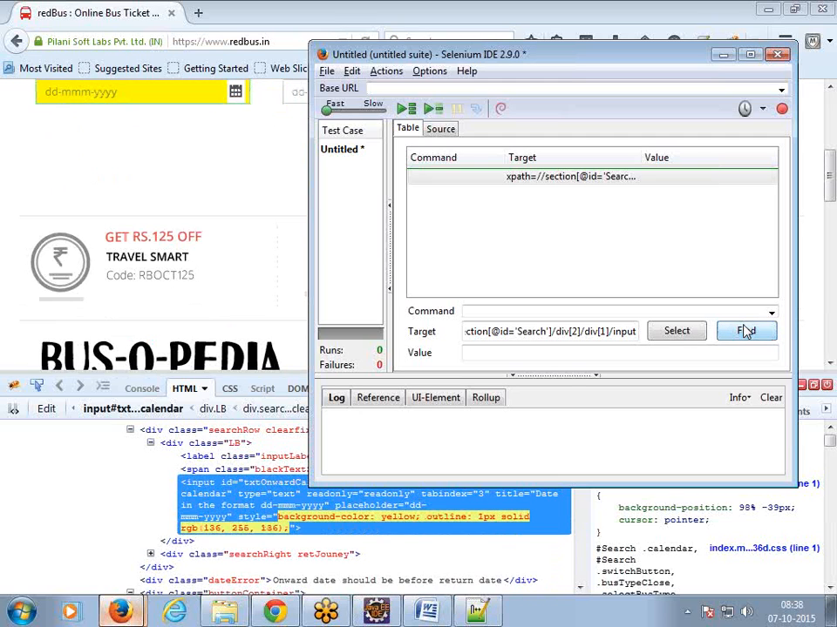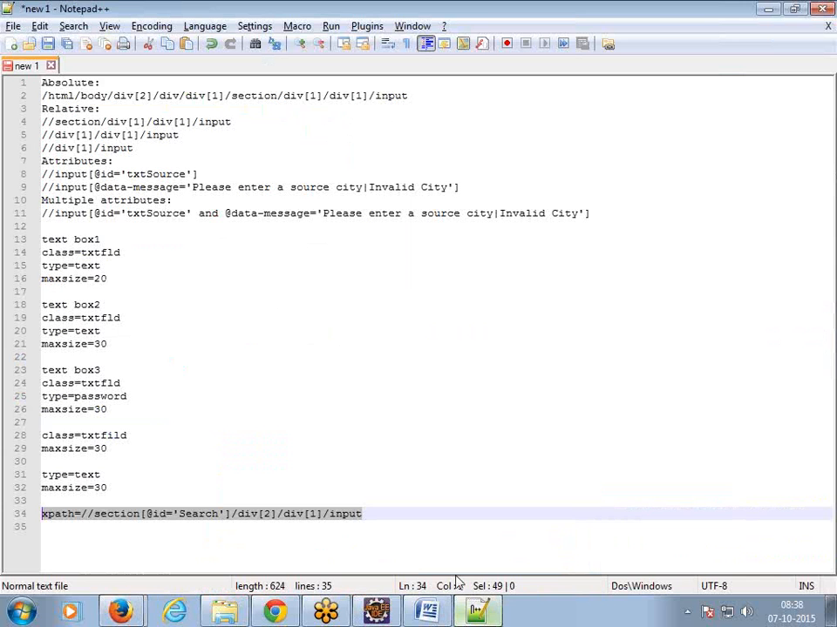Understand? Clear? That means here we are using HTML tag positions also. We can define HTML tag positions in the XPath like this. Are you clear?